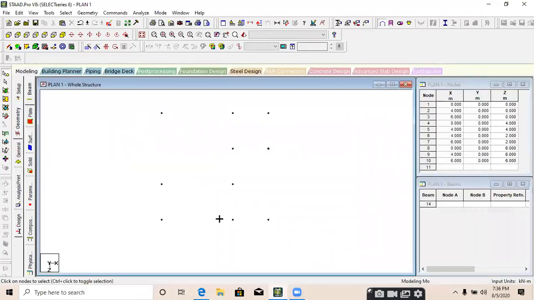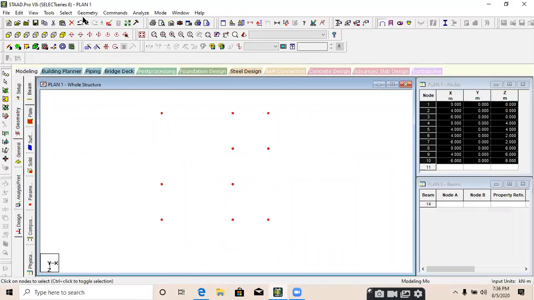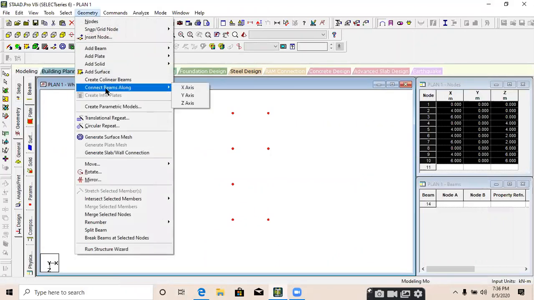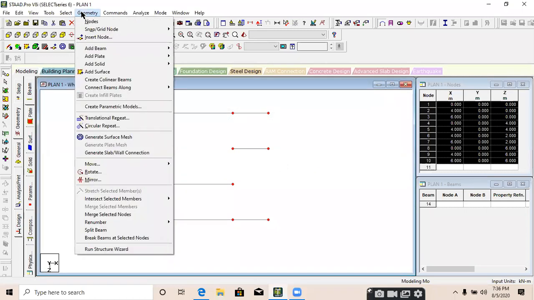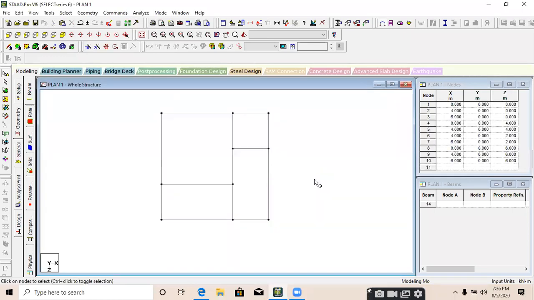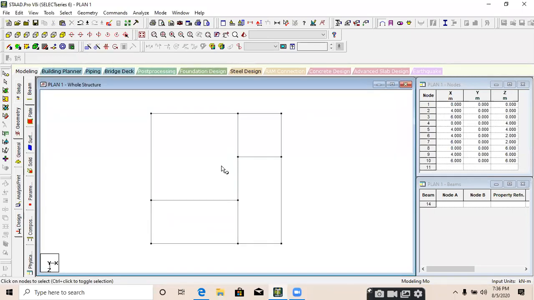Now select all the nodes, go to geometry, connect beam along x-axis. Again go to geometry, connect beam along z-axis. Okay, all the beams are created. All the three methods are clear to you. If you have any doubt, you can ask.